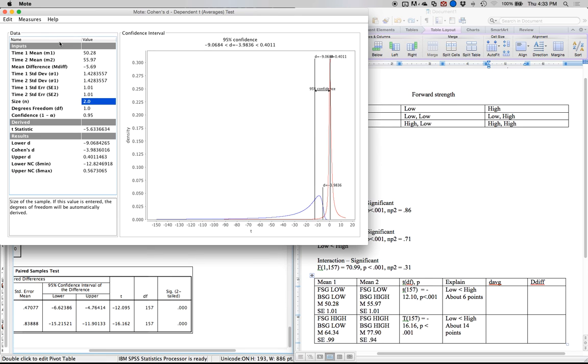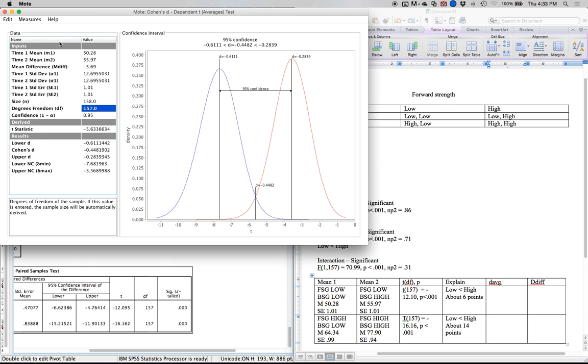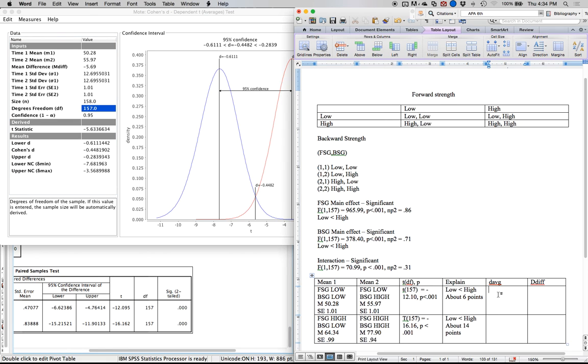And then be sure you enter in the sample size. It's going to give you d here because we couldn't have it dividing by 0, so there's at least 1 in there. But be sure you enter in the sample size because otherwise it's incorrect. So 158. So degrees of freedom is 157. Okay. If you do it this way, the t statistics will not match, so don't look at it. But Cohen's d is negative 0.45. So a medium effect. Let's do the other one.